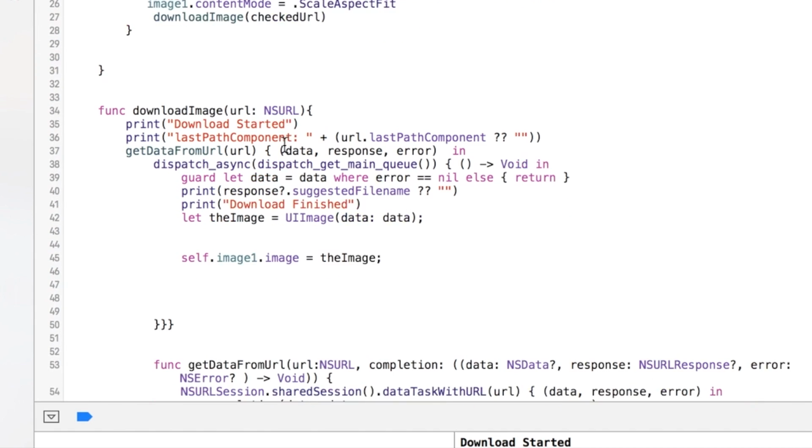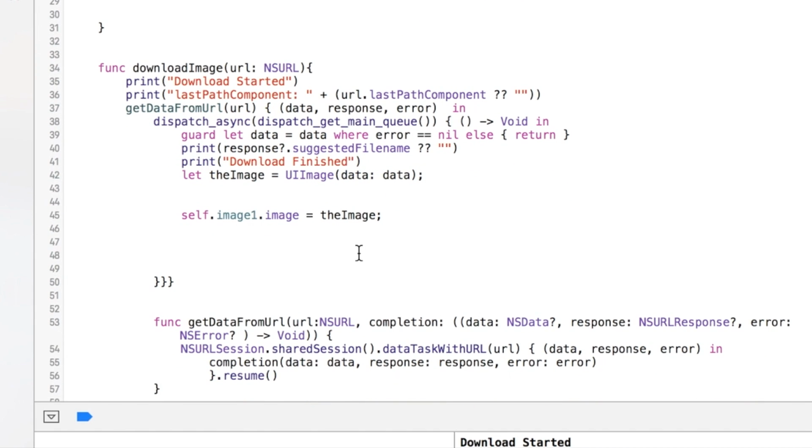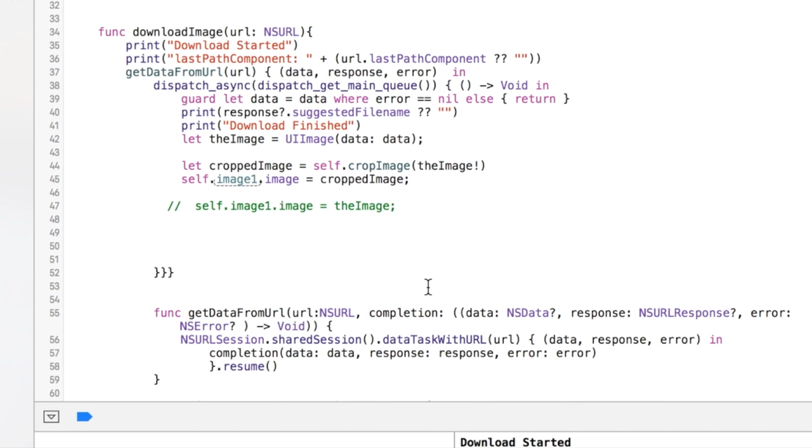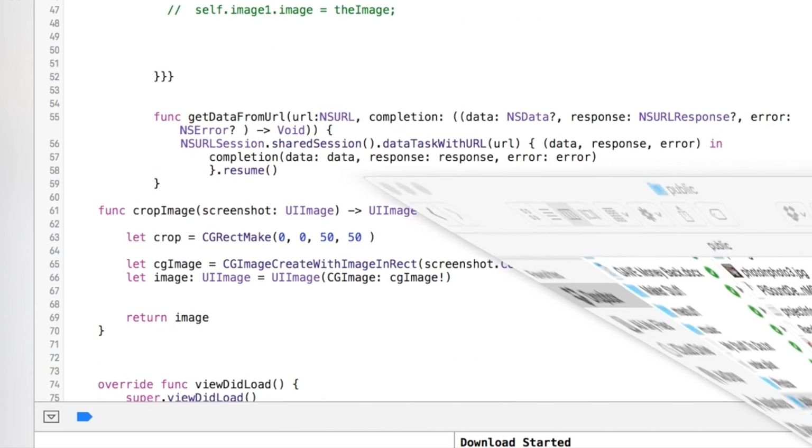Here, I'm going to change it right here where we assign the image. So I'm going to put that right there. I'm going to comment out that and change this to that image one. Right? And so now we should see just a small portion of the image.